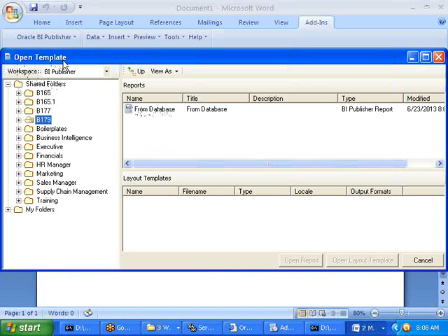In the open template window, select workspace as BA Publisher. Expand shared folders. Select B179.